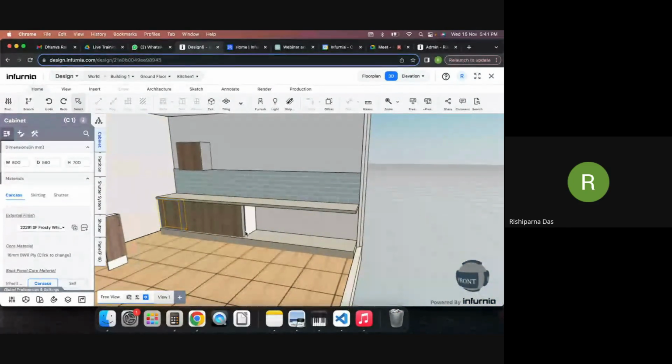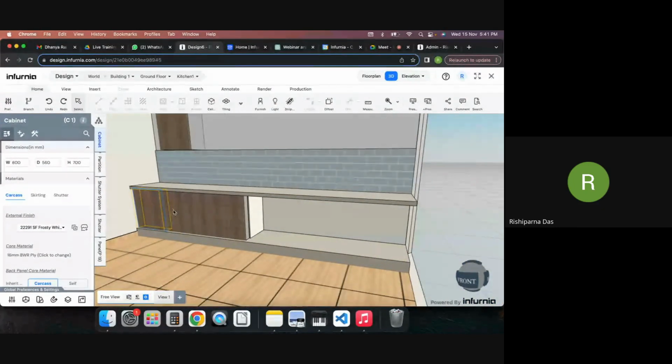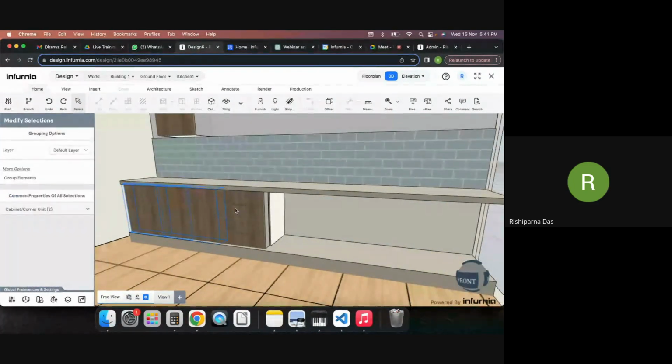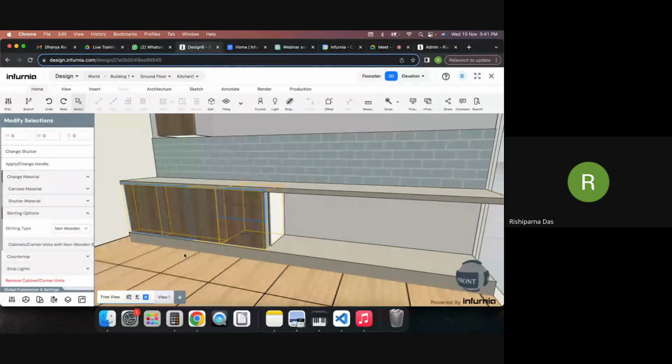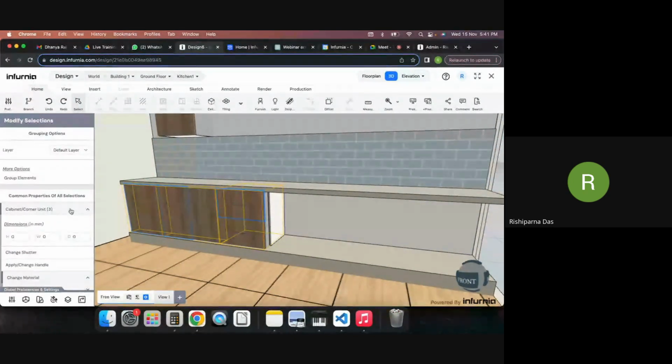You cannot do everything together. You can definitely make certain changes, like if you click on shift and you keep selecting, then you will multi-select the cabinets. Then there are some common properties of this that you can change. Like you can change materials, you can change skirting, countertop. These and all are common properties. You can change all this here, but construction and all you'll have to go individually.